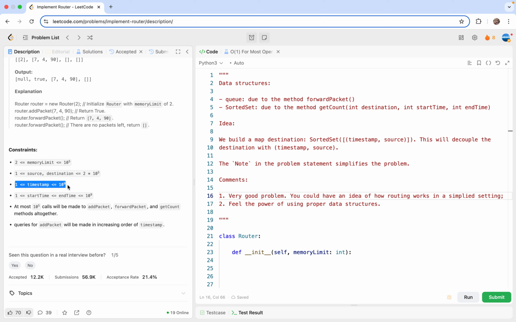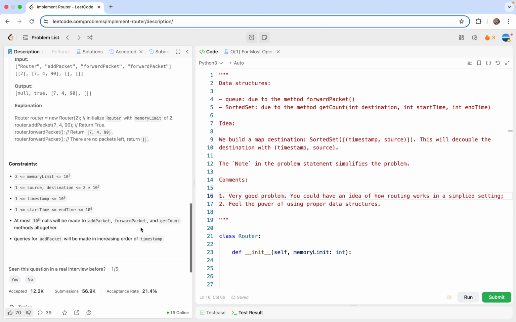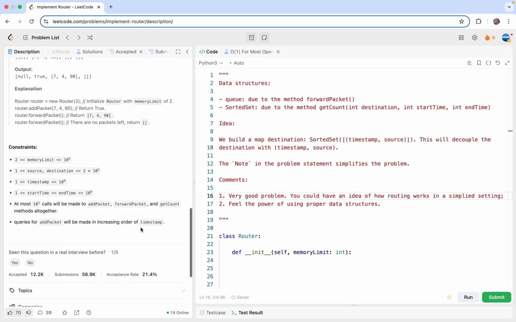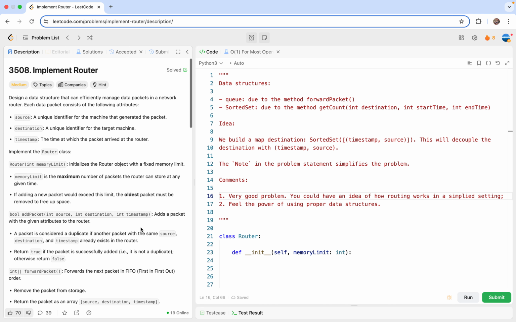And also I want you to notice this one. Timestamp is in this range. And also the start time and end time, right? So this is the number of calls. And this one is also very important. This greatly simplifies the problem because the queries for add packet will be made in increasing order of time. So we don't need to worry about, if later we have some data packet with an old timestamp.